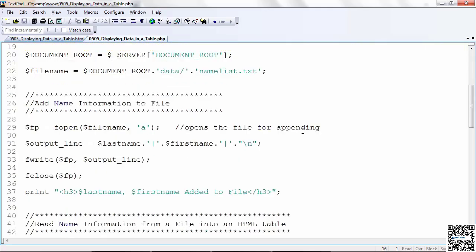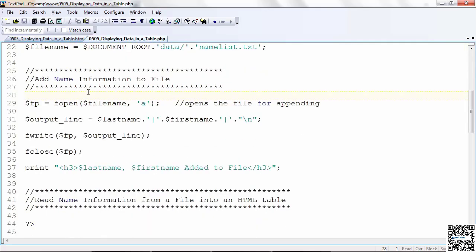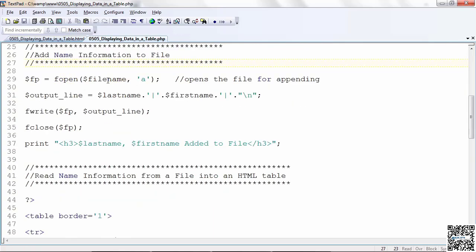So let's go up. The next comment block is to add the name information to the file. So we have to open the file. Let's open the file name and we're going to open it appending, small a. That's going to allow us to not wipe out the data we already have, but every time we run this and we add a new name, we add it to the bottom of our file. So now remember on the fwrite, I like to write to the pointer and format an output line to be written. Let's look at this output line above that I formatted.